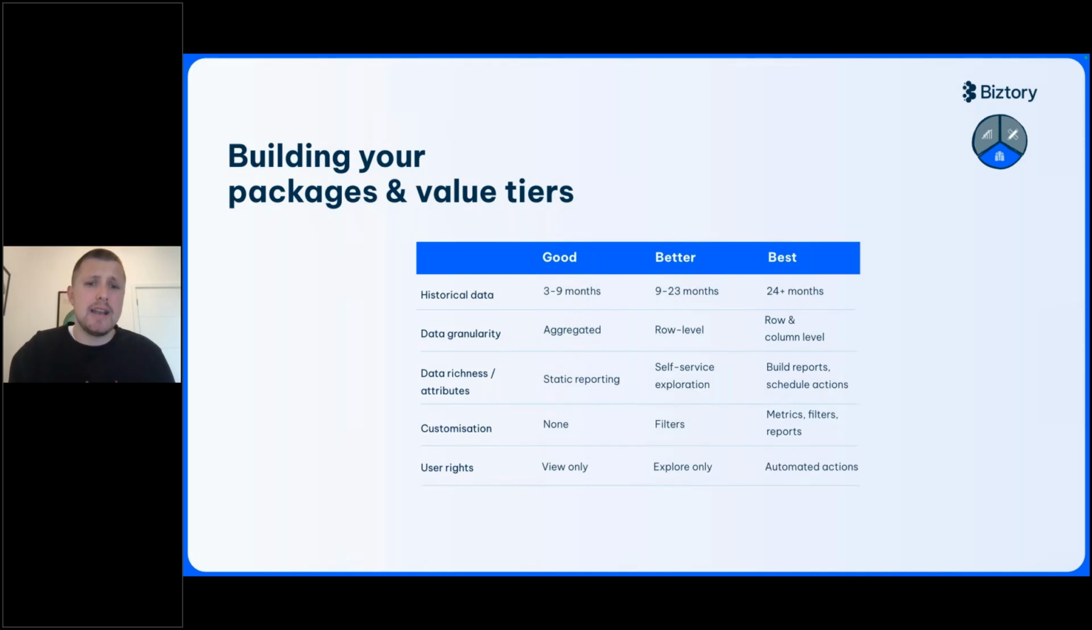The second piece is granularity. Tiering granularity is a really clean way to differentiate values. Basic users get aggregated insights, which is great for quick snapshots, but power users or analysts in your top tier may need row or column level access to build their own custom views.